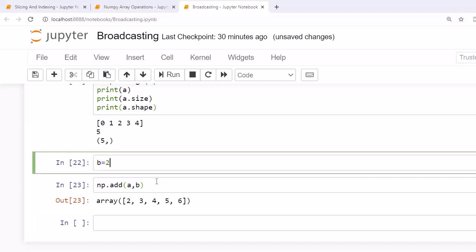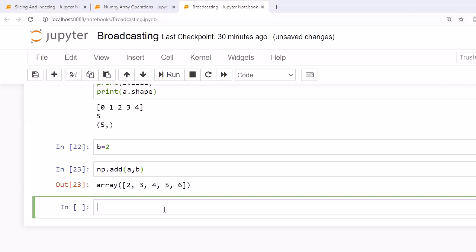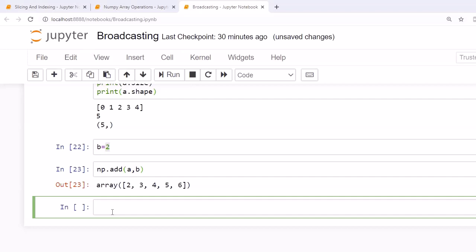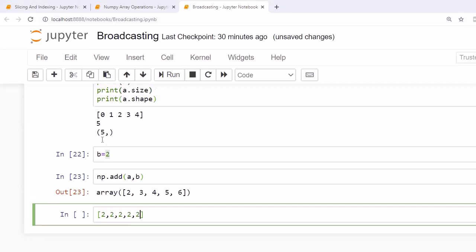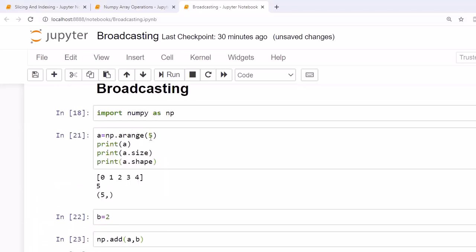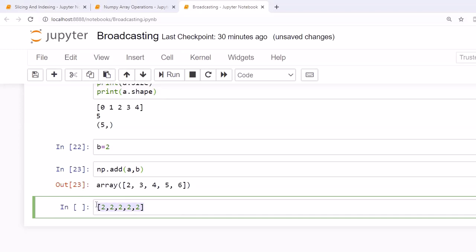So what happens internally? Internally, NumPy created another array. It has taken this value and converted it into something like this: 2, 2, 2, 2, 2. Since a has 5 elements, it has also replicated the same value within memory as a single dimensional array of similar size, and afterward it performed the addition operation.